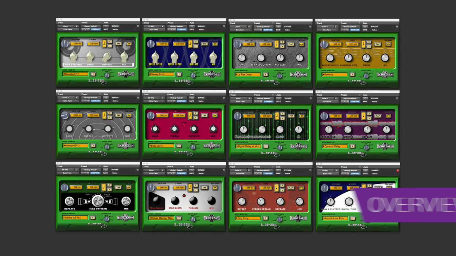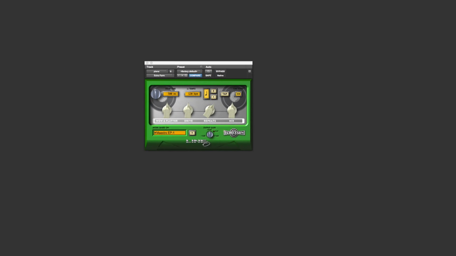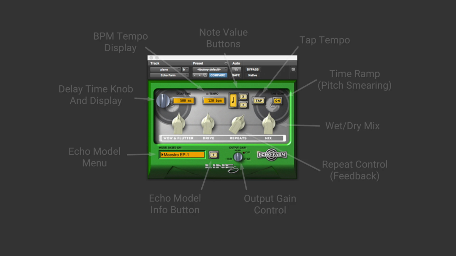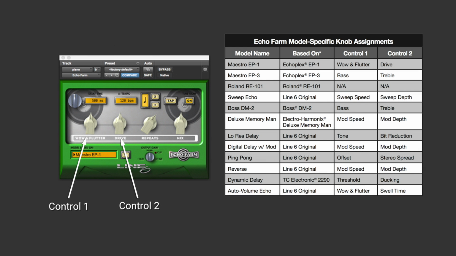So Echoform is actually a collection of 12 different delay types, with a mixture of emulations of vintage-inspired echo units and stomp boxes combined with some original Line 6 designs. The GUI retains a common layout of core controls across each of the different faceplates, with each model, apart from the RE101, having two unique model-specific knobs used for things like tape behavior, EQ, or modulation. So let's have a play with some of those now and hear what they sound like.